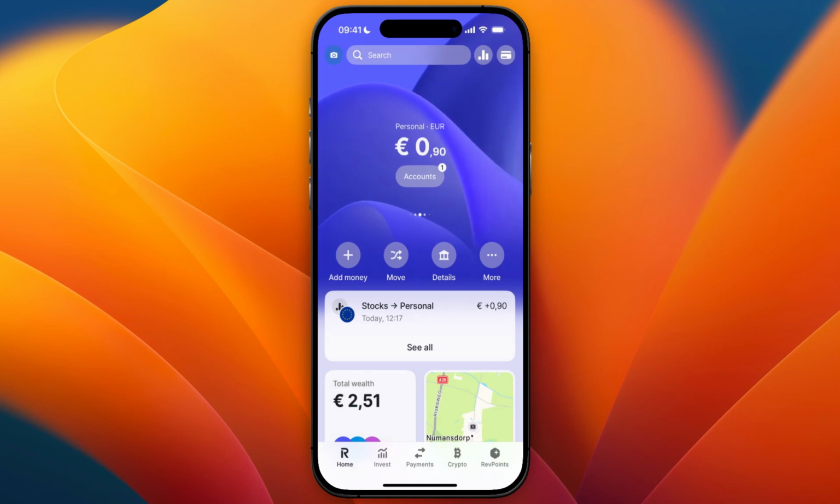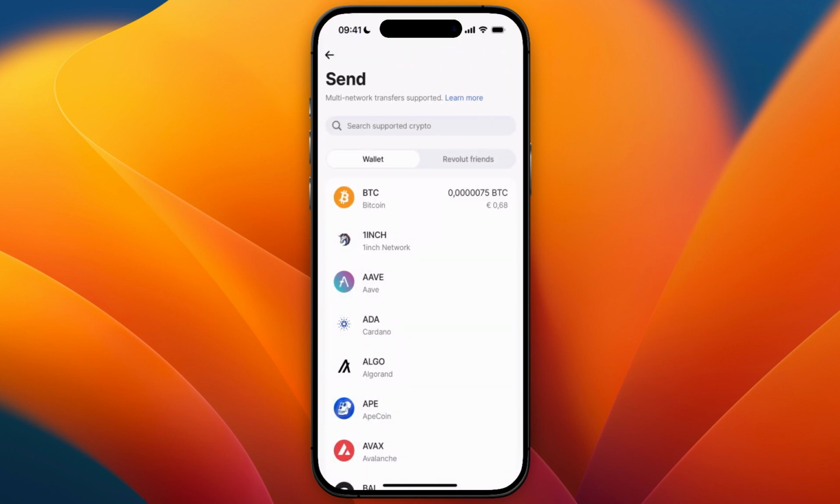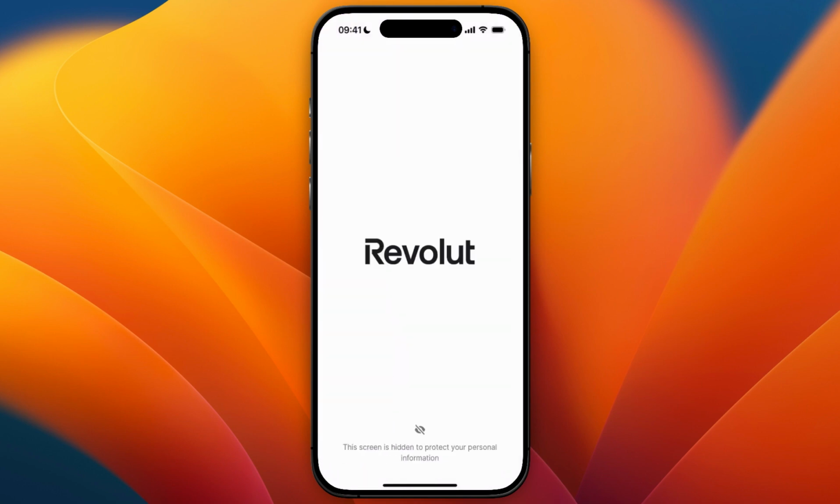In this video, I'll show you how to transfer crypto from Revolut to Kraken. To do this, simply go and open up the Revolut app and go to the crypto tab in the bottom. From there, you want to go and click on send, and then here select the cryptocurrency that you want to send. So I'll use Bitcoin.